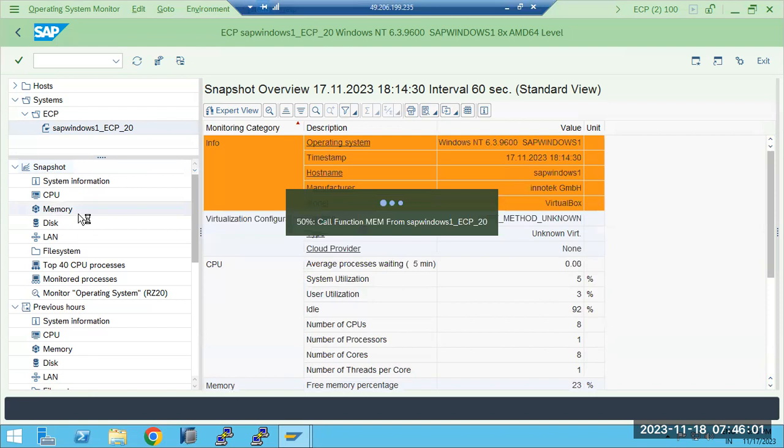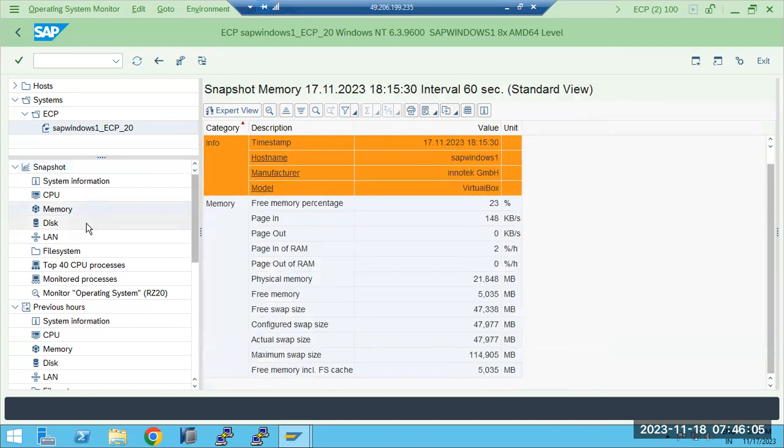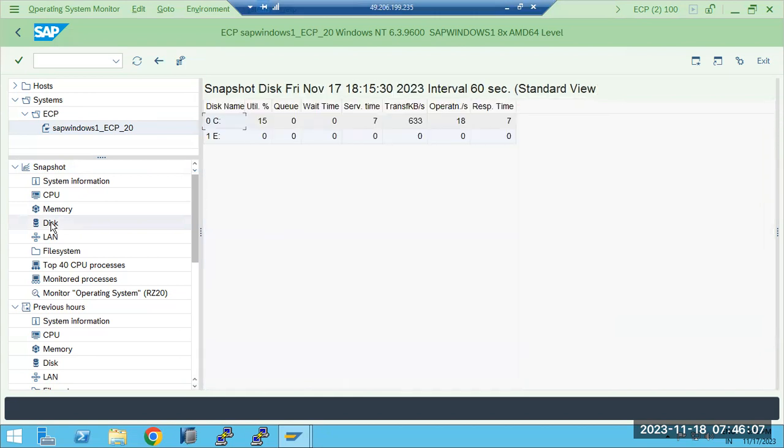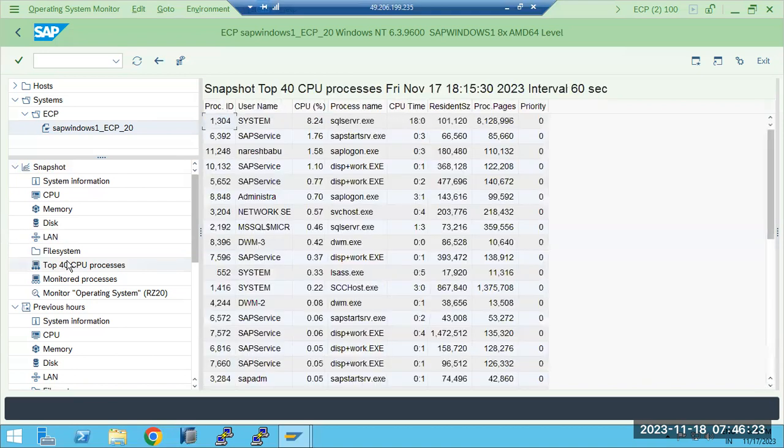All the information we can check from here. What is the memory usage? What is the disk usage here? It means your C drive, E drive, the file systems here. What is the network usage here? LAN cable, your Intel. Are there any network errors here? Nothing, right? What are the top 40 CPU consumption processes here? Your SQL process, SAP Start SRV, SAP Logon Pad, which someone, Naresh Babu, is using.